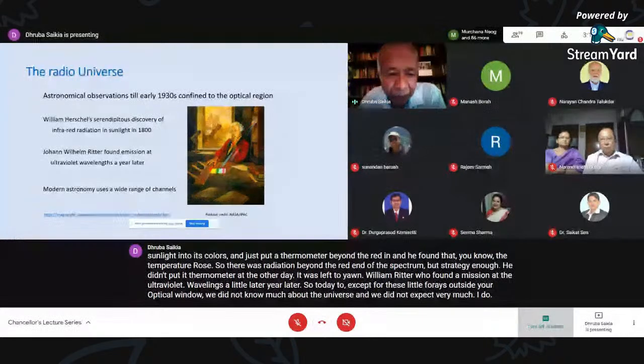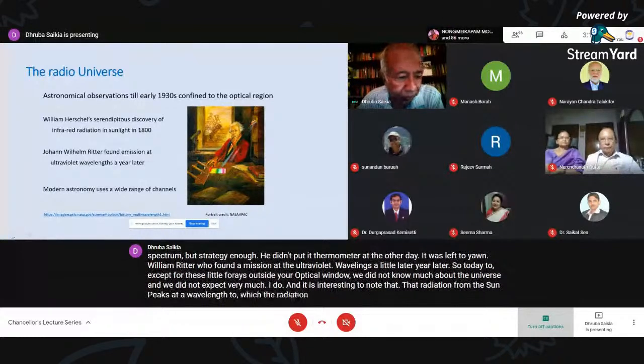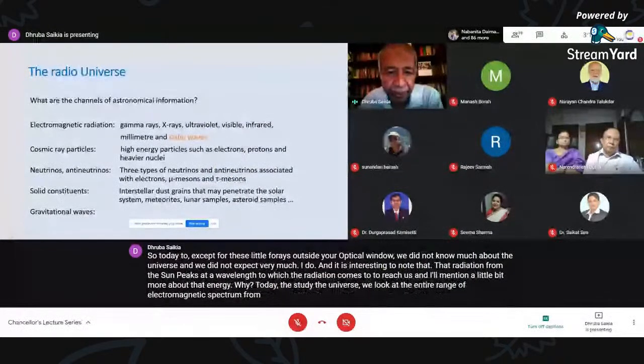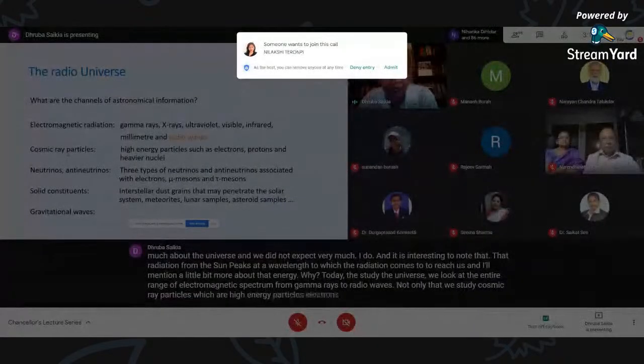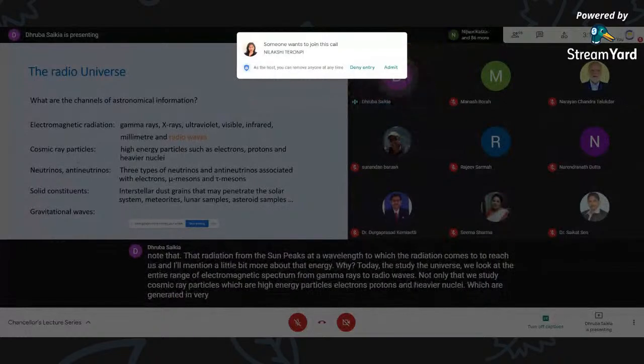And it is interesting to note that the radiation from the sun peaks at a wavelength through which the radiation comes through to reach us. And I'll mention a little bit more about that in a little while. Today, to study the universe, we look at the entire range of the electromagnetic spectrum from gamma rays to radio waves. Not only that, we study cosmic ray particles, which are high-energy particles, electrons, protons, and heavier nuclei, which are generated in very energetic events in the universe.